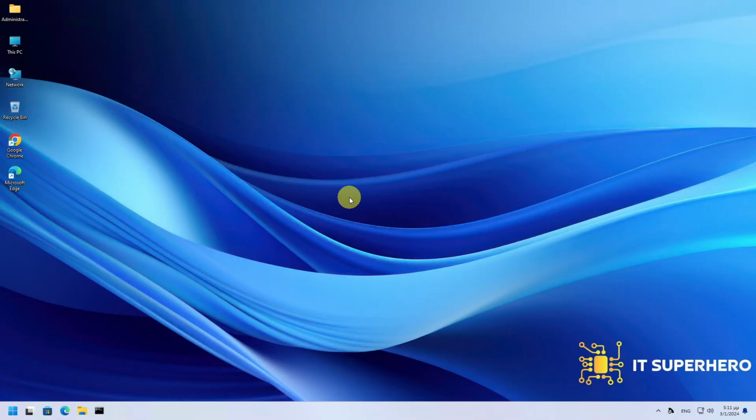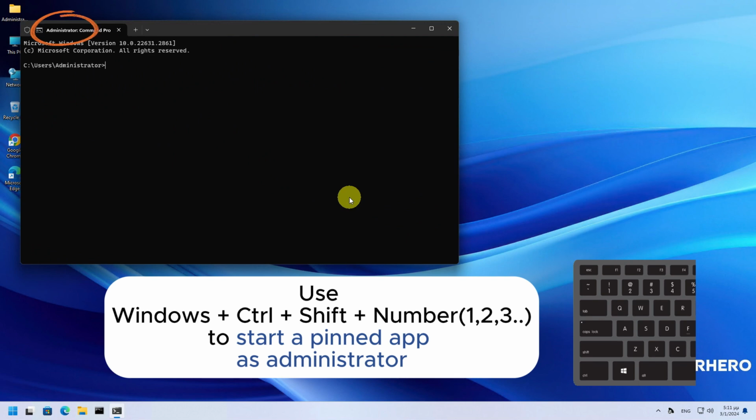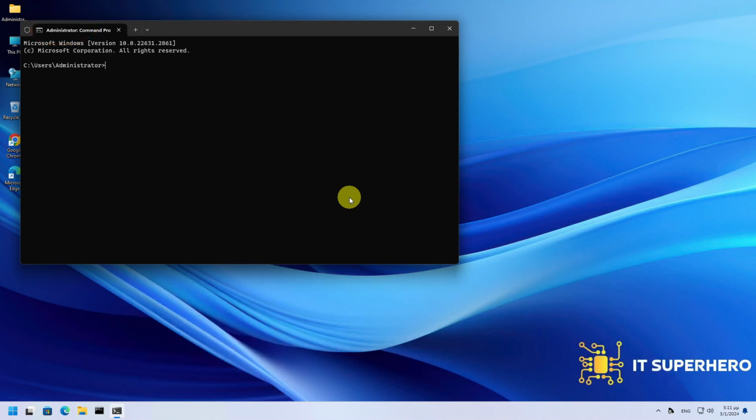Finally, to start a pinned app with administrative privileges, you need to use Windows key plus Control plus Shift plus the correct number of the pinned app.